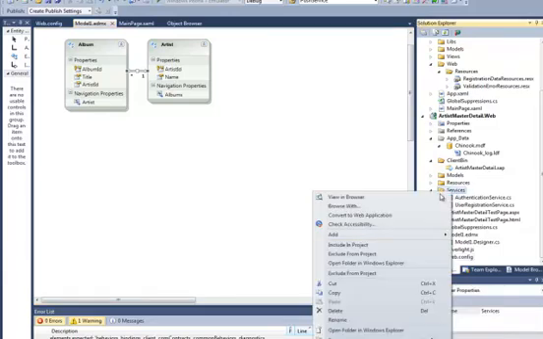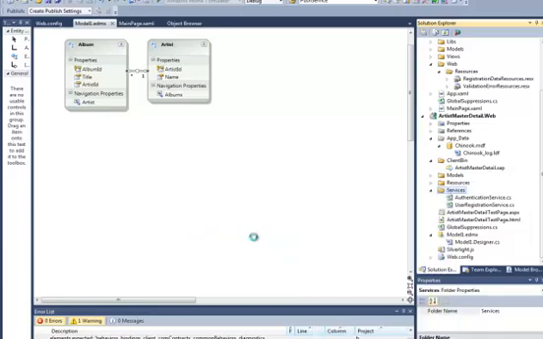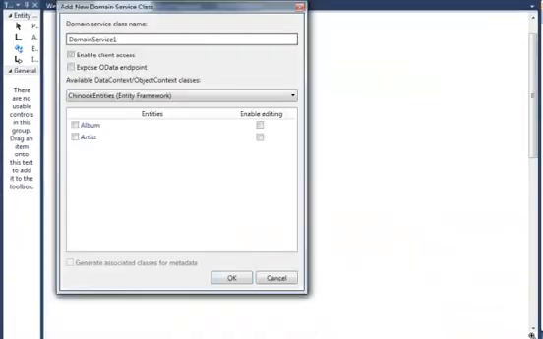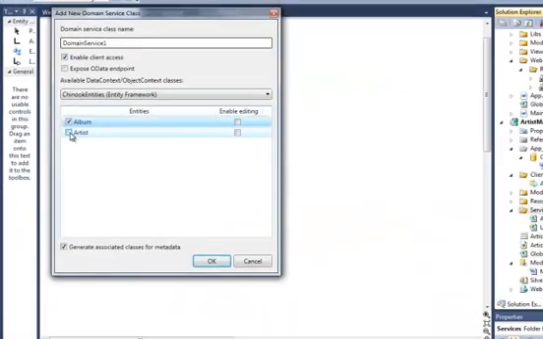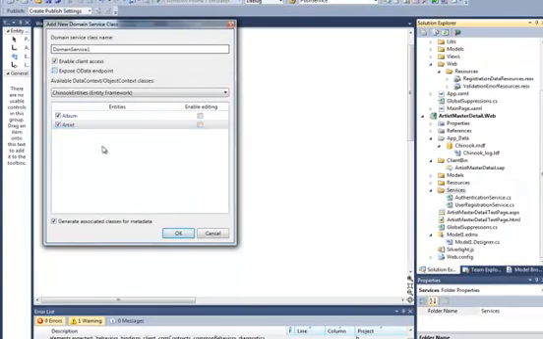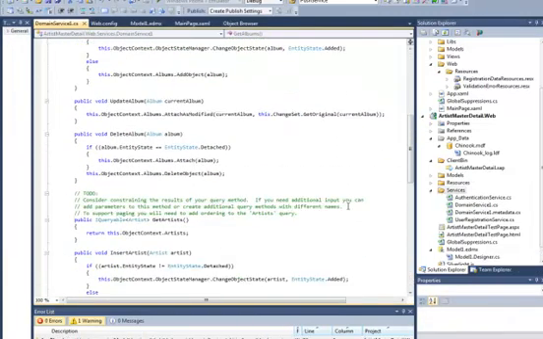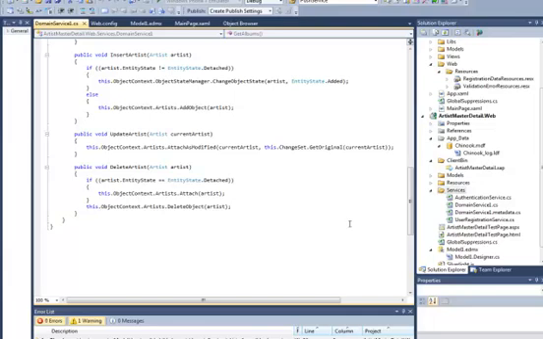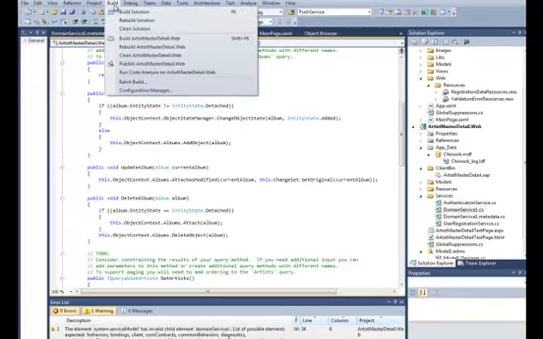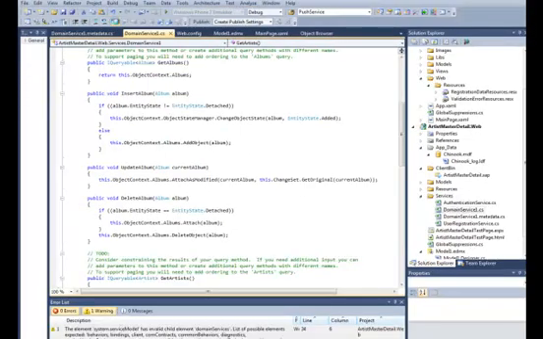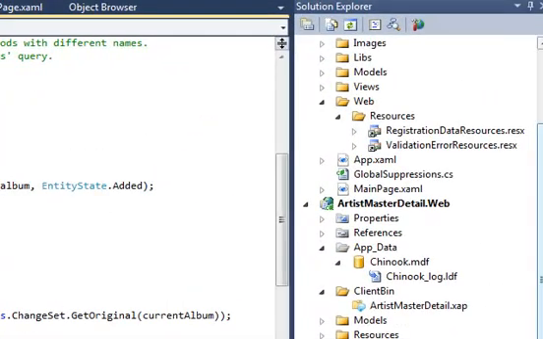Well, let's add a web service. A web service will expose an endpoint where our client proxy can connect and send messages to interact with the database. We choose a domain data service, and we're going to select that we'd like to be able to use the artist and the album. It will create for us all the service classes that will be exposed on the website.